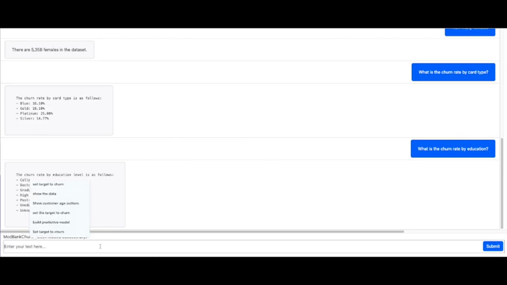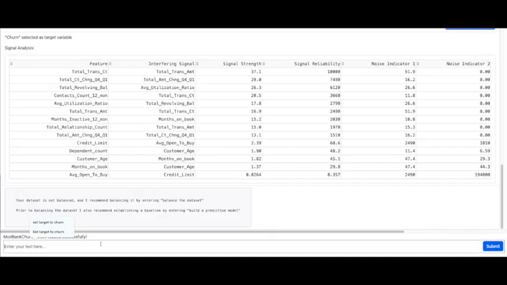But what I really want to do with this data set is to do predictive analytics on the target churn. So I set the target to churn. It immediately identifies total transaction count as the strongest predictive feature with the highest signal strength, and average open to buy with the weakest signal in that data set. It also says the data set is not balanced and recommends balancing the data set. In addition, it says that you should build a predictive model to establish a baseline.